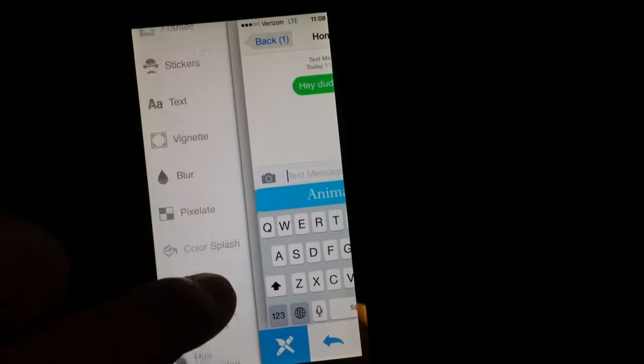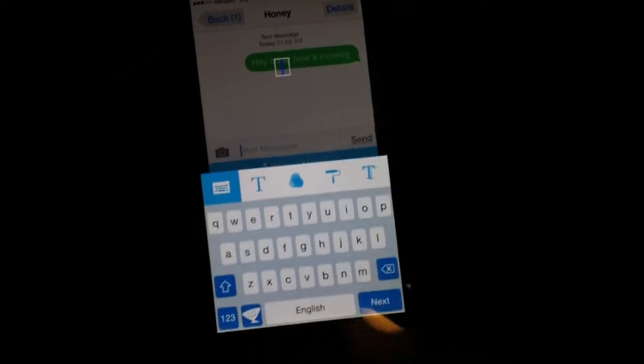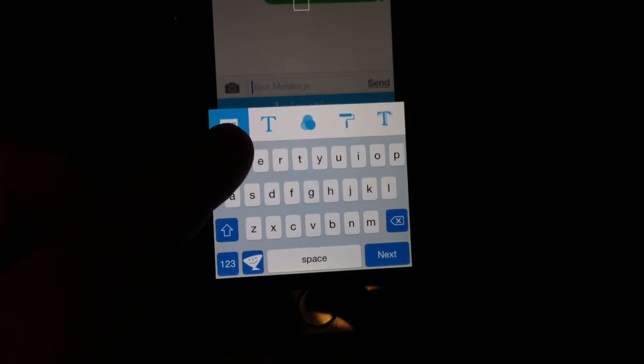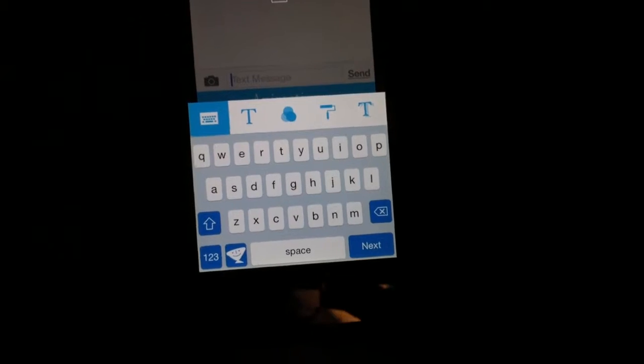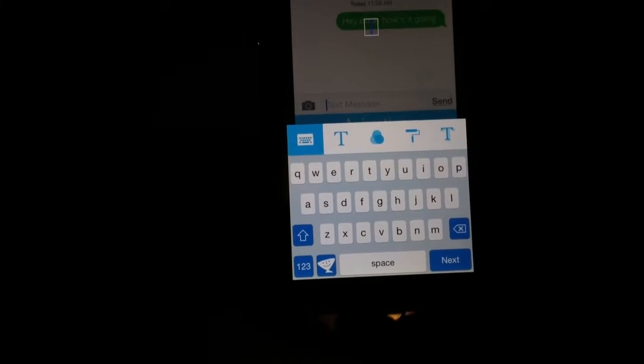Let's go back to EditLab real quick, and let's go to the text feature. So pretty much it'll be this icon and this icon. We're not going to do colors or drop shadow because I don't think that we could add a drop shadow in the text messaging field. So for now, we could just do the keyboard and fonts.